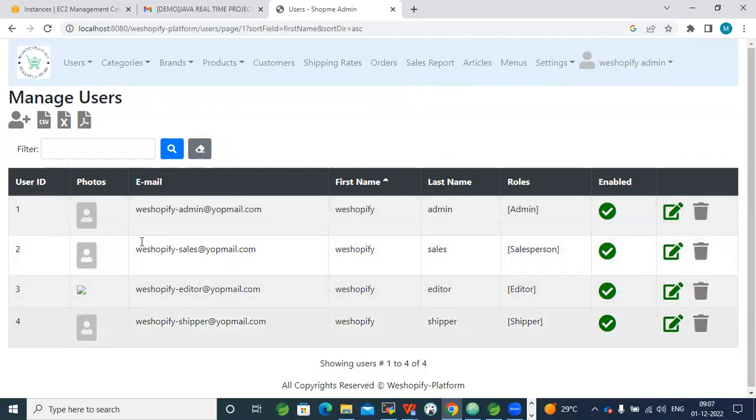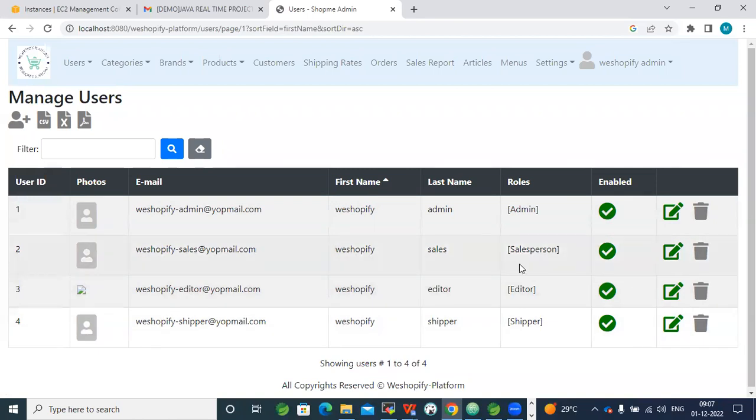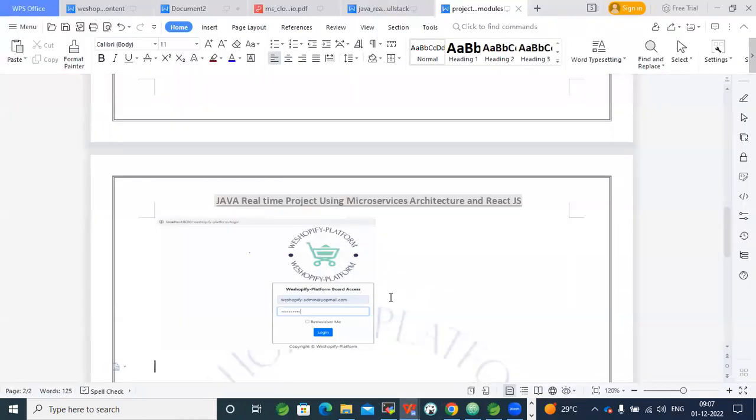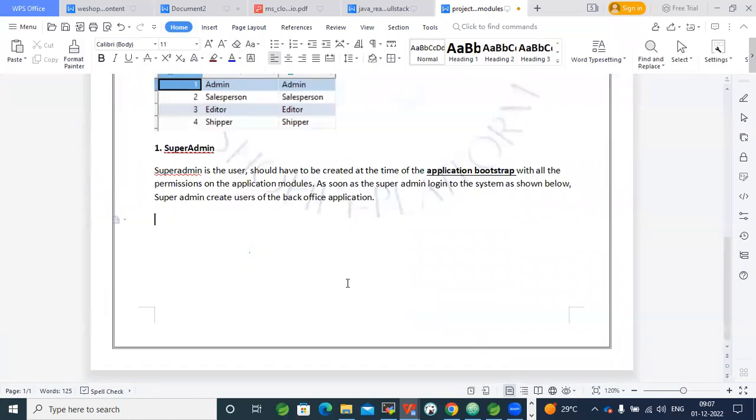So Shopify admin, Shopify sales, Shopify editor, Shopify shipper. These are all the users who have the roles called admin, salesperson, editor, shipper. These are the roles, right? So as soon as this, let us keep here.